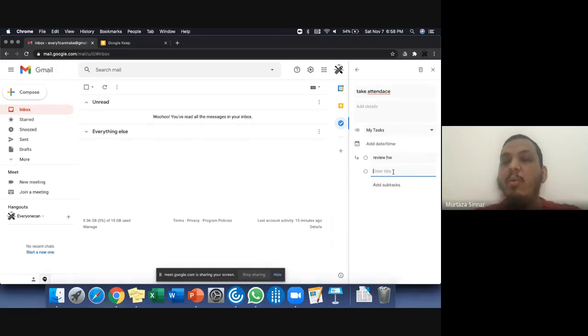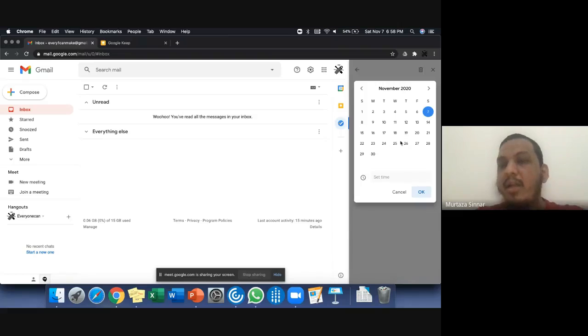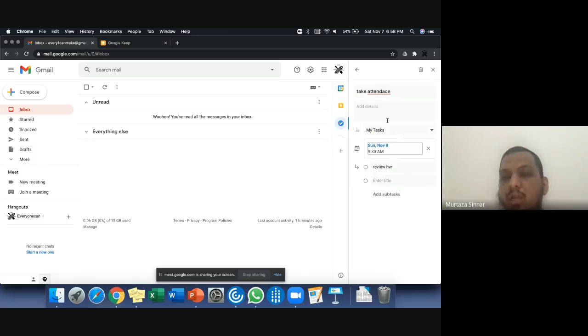Okay, now the other thing which Reshma also mentioned is adding a notification. So by default it does not have a notification, but you can then add a notification that, okay, I want to be reminded for this task at 9:30 a.m. So now then you will get a notification of a reminder of a task. Okay, you can add details, description about the task also over here.